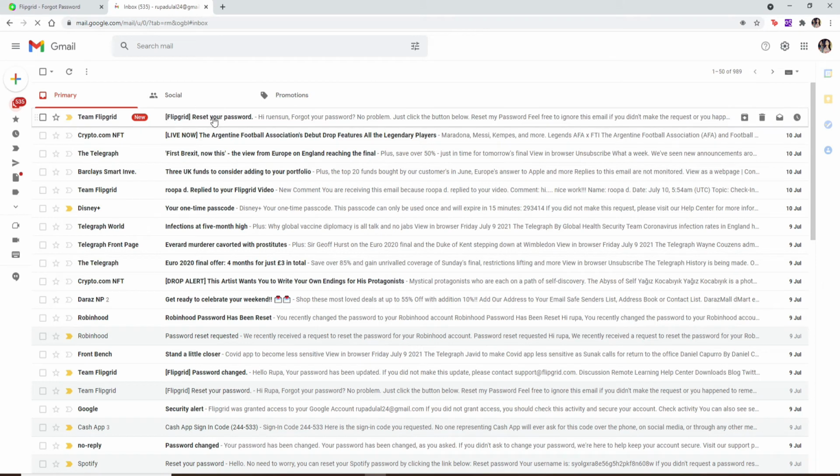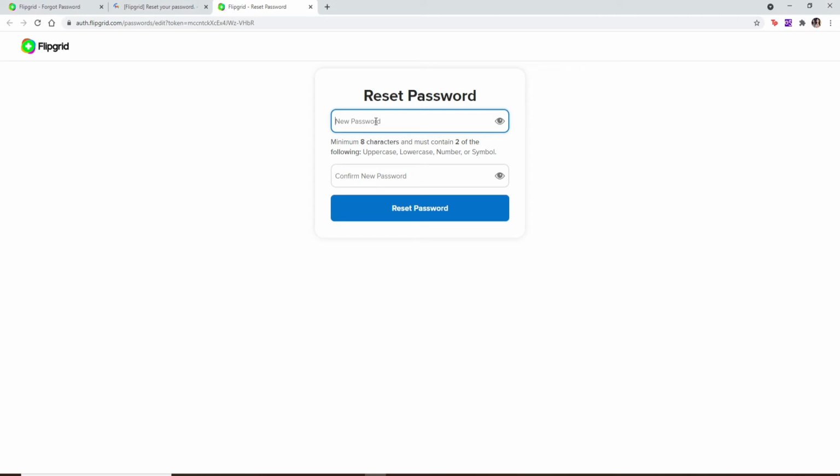You'll receive a link from Flipgrid in your inbox. Click it open and click on reset my password. Go ahead and type in the new password that you are trying to reset to. Make sure that your password is 8 characters minimum and must contain 2 of the following displayed on the screen over here. Use uppercases, lowercases, numbers or symbols in your password.